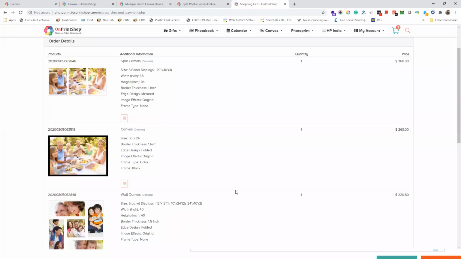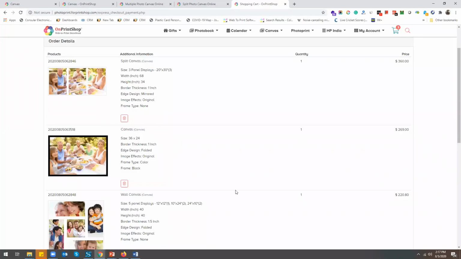So with Canvas module, you can quickly offer canvas, wall art, and poster products without need of programmers or IT skills. And it is easiest to configure from the backend and quickly offer in your OnPin Shop storefront.